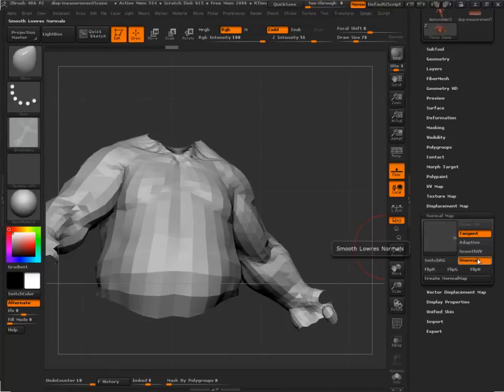Generally speaking, this is always on for me. I have not really ever run into a situation where it didn't need to be on, except for with some hard surface things. But definitely when you're working with organic stuff and you're trying to export a normal map, you're going to want the smooth normals option to be on. Smooth UV and adaptive we talked about already.